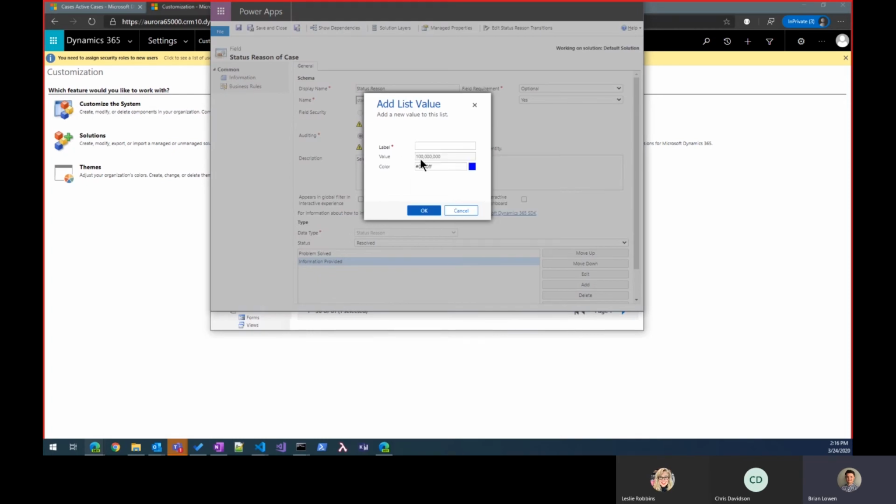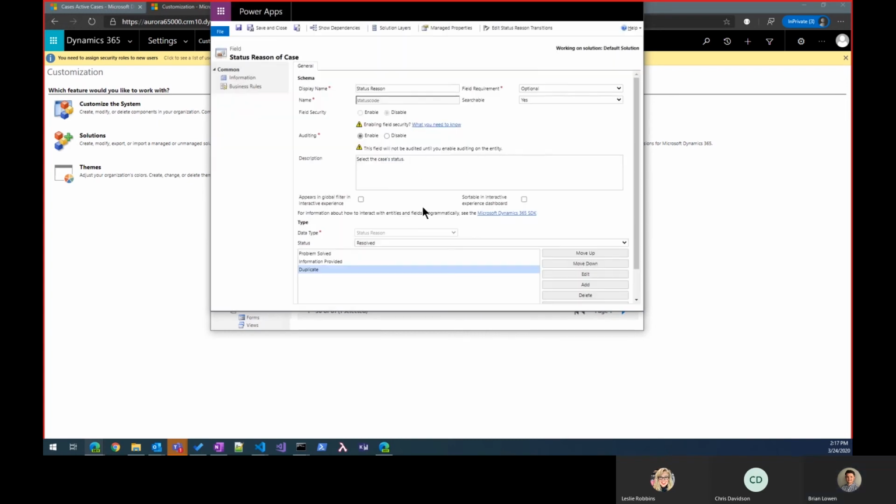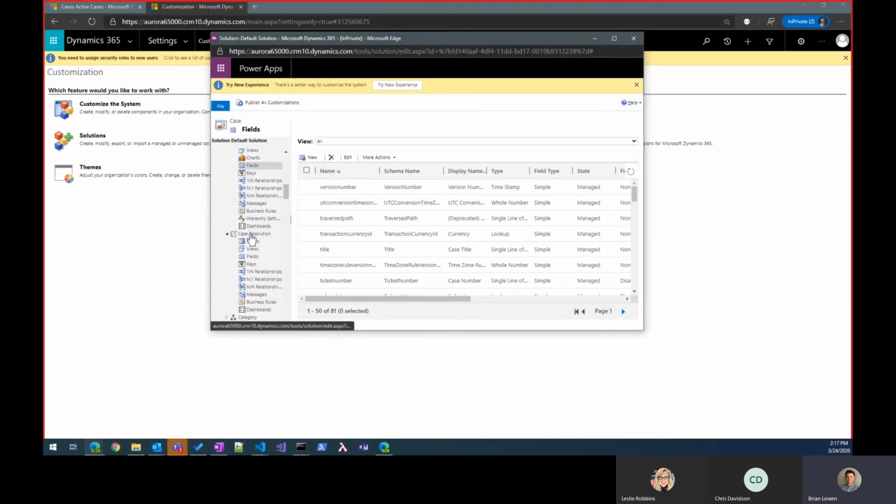It's important to make sure that we have both the value and the label matching. So let's try a duplicate. We're going to resolve this as a duplicate. Okay, so I'll go ahead and save and close on the case entity here. Once that completes, we're also going to go to the case resolution.